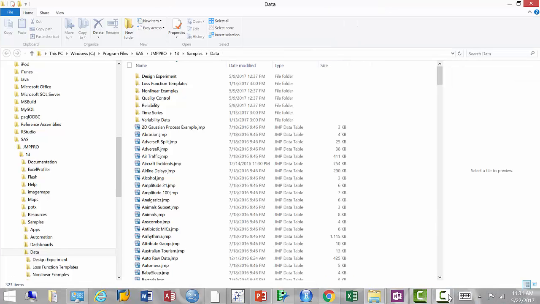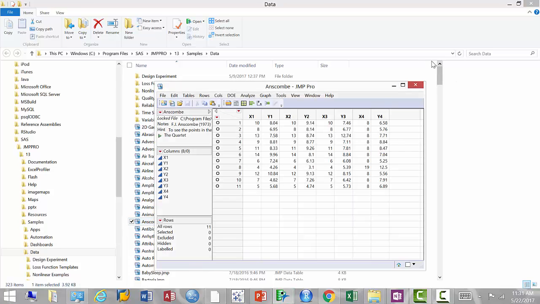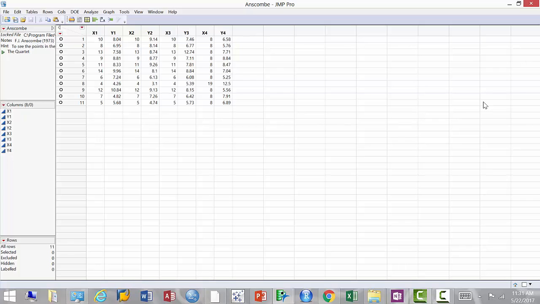So here are all the files that JMP comes with, right? And one of the files is supposed to read Anscombe. Do you see that file? Anscombe, right there. So I'm going to open up this file, all right? In this paper that he published in the 1970s, he discussed 4 different data sets. And you can see that we have 8 columns, x1, y1, x2, y2, etc.